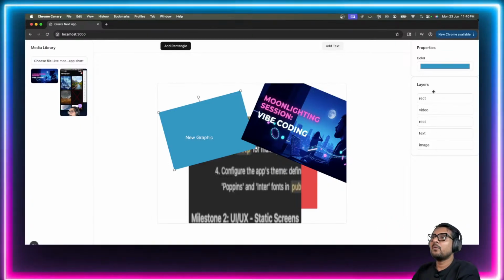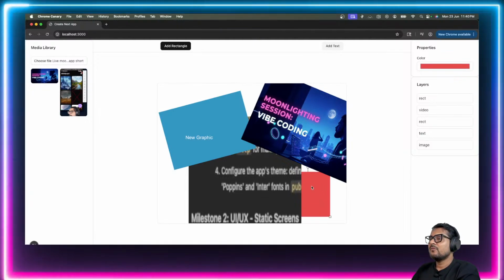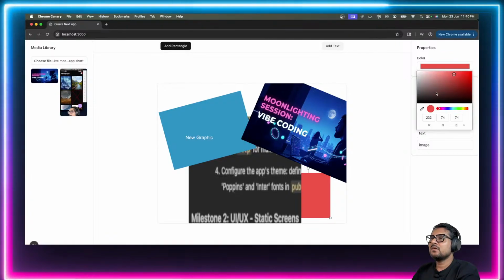We have the properties panel where we can change color, right? So let's say for this particular box, I want to change the color, right? So I can change its color and so on, right?